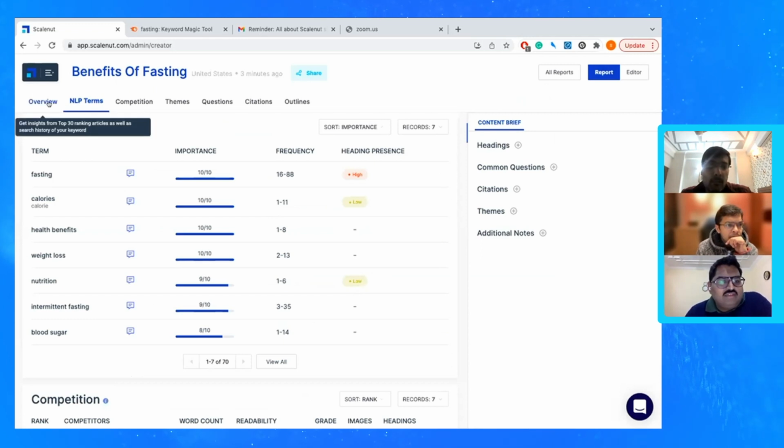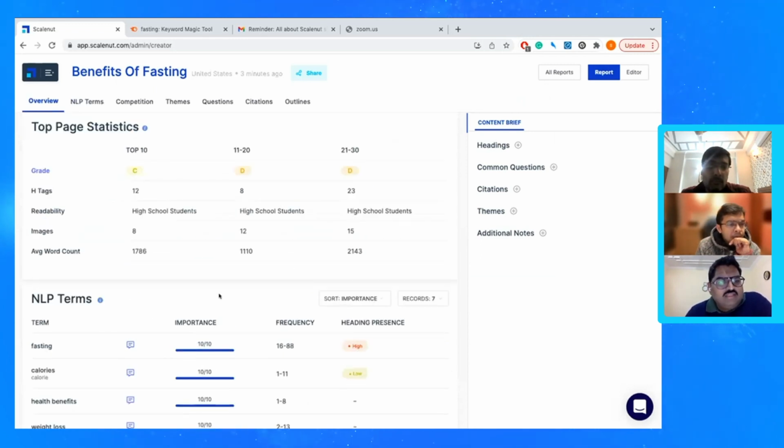Now, what else do we have here? In the report section, we've got top page statistics. This is very important. I use this as my first point of reference. I look at, okay, C grade, D, so I would want to create something with an A or B score, right? But it just reaffirms that the better the grade, the higher the possibility of ranking. Okay, it talks about about 10 to 12 crisp headings with an average word count of 1800 words. That's what I should write about.